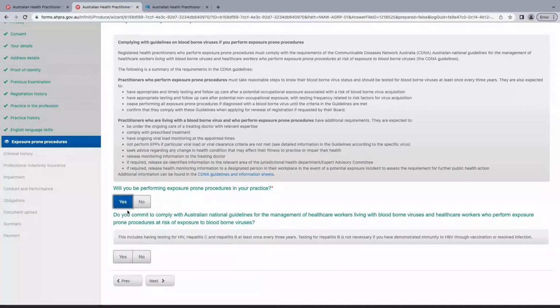Okay, now, do you commit to comply with the Australian national guidelines for the management of healthcare workers living with bloodborne viruses and healthcare workers who perform exposure prone procedures? In that case, you have to select yes, because you will be working with patients who may have hepatitis C, hepatitis B, or other bloodborne infections. You need to go through it, click yes, and go ahead to next. Okay.